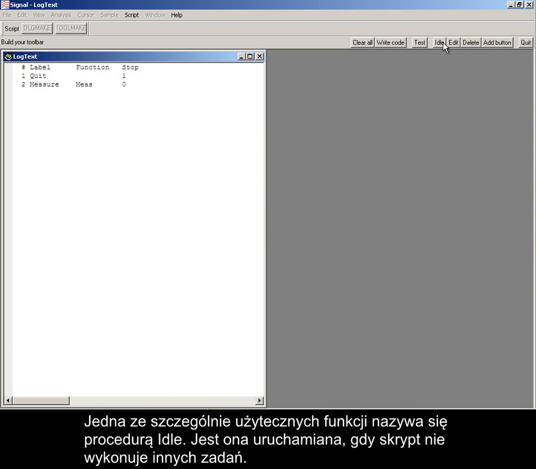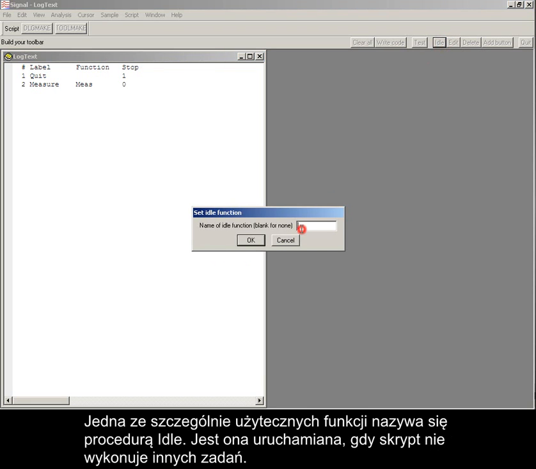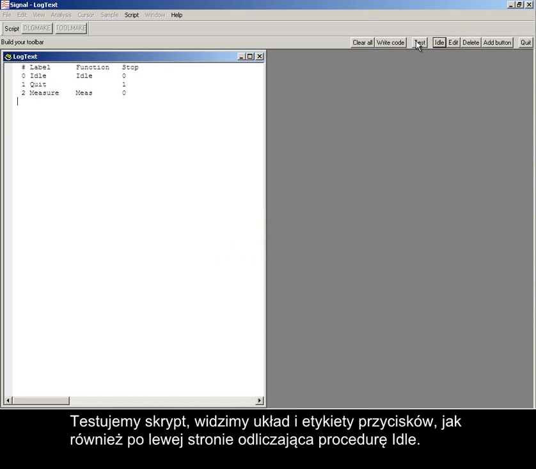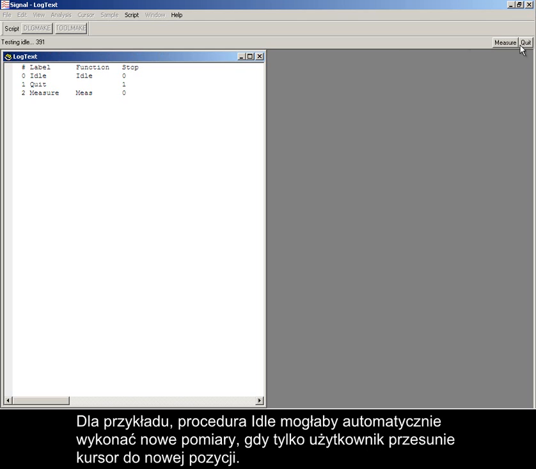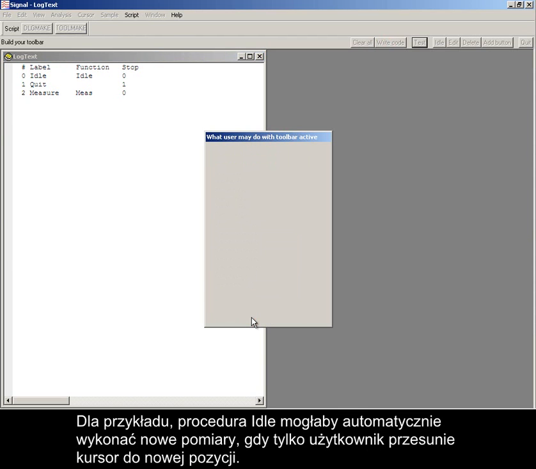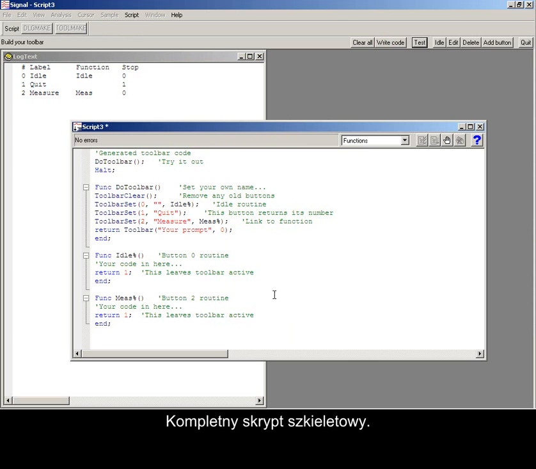One particularly useful function is called an idle routine. This is executed when the script is not performing other tasks. Testing the script, we can see the layout and labels of the buttons, as well as the idle routine counting away on the left-hand side. As an example, the idle routine could automatically take new measurements if the user were to move a cursor to a new position. The completed skeleton script.